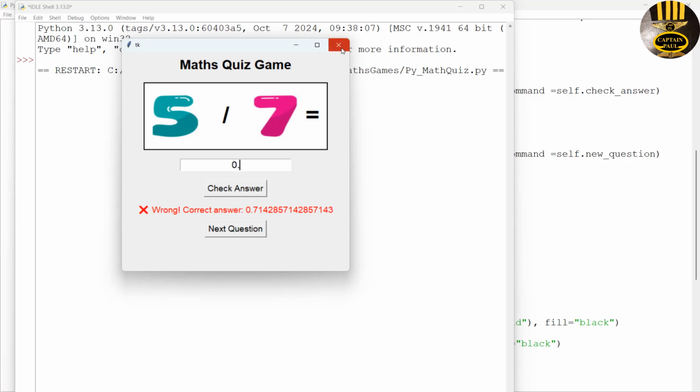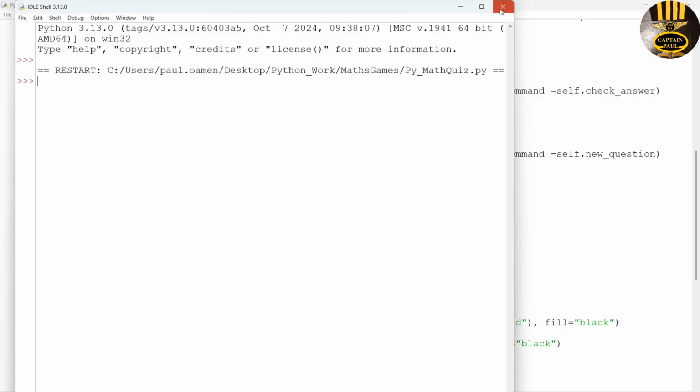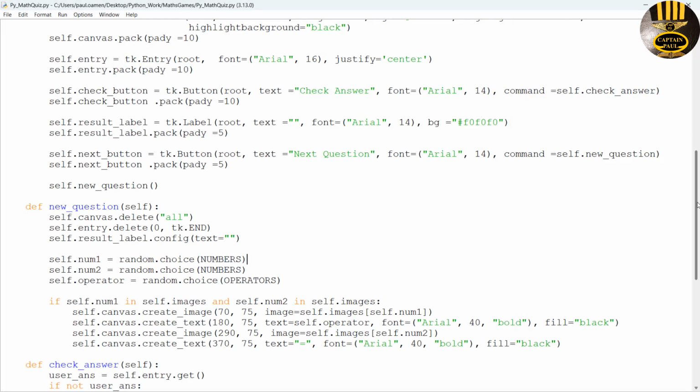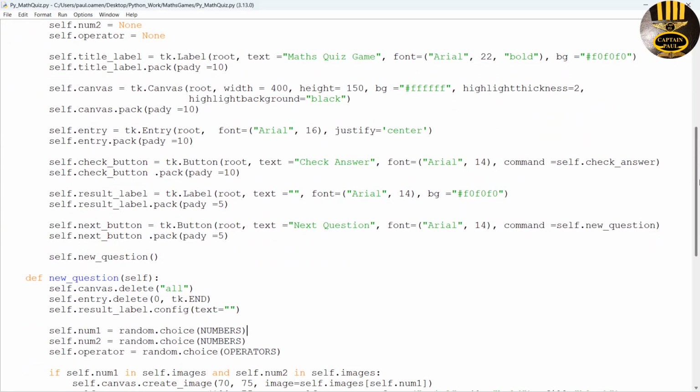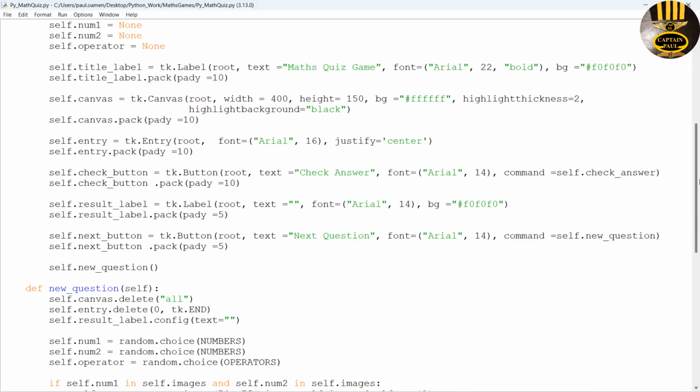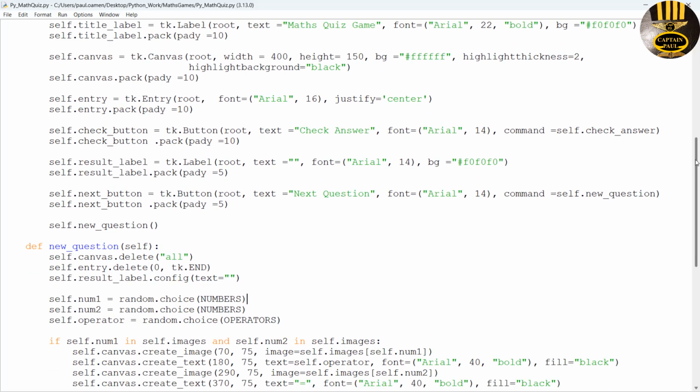So let me show you guys the lines of code again. Let's take it from the top. Right? I'm going to bring it down up to here. Yeah. And there.